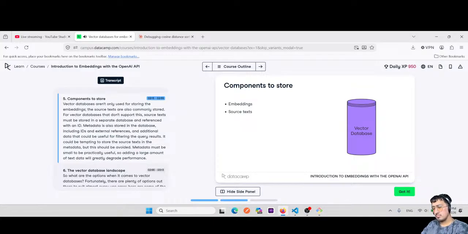For vector databases that don't support this, source text must be stored in a separate database and referenced with an ID. Metadata is also stored in the database, including IDs, external references, and additional data that could be useful for filtering the query results. It could be tempting to store the source texts in the metadata, but this should be avoided. Metadata must be small to be practically useful.